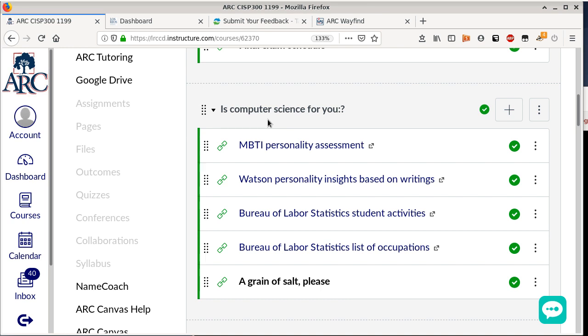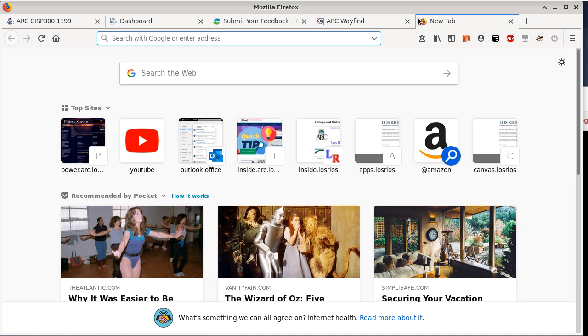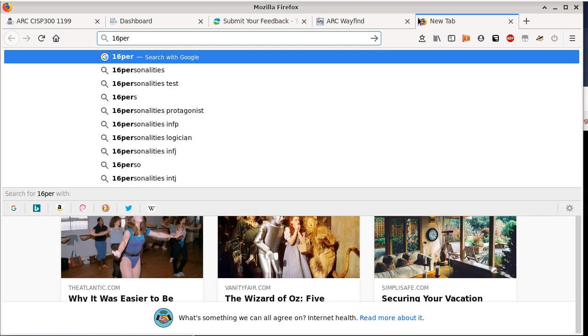How many people already know about MBTI, Myers-Briggs Type Indicator? Okay, we got 2 hands back there. Okay, a few to the front. Okay, so the majority of people do not know about this. It is not a homework assignment. You do not have to do this, but I do encourage you to do it.